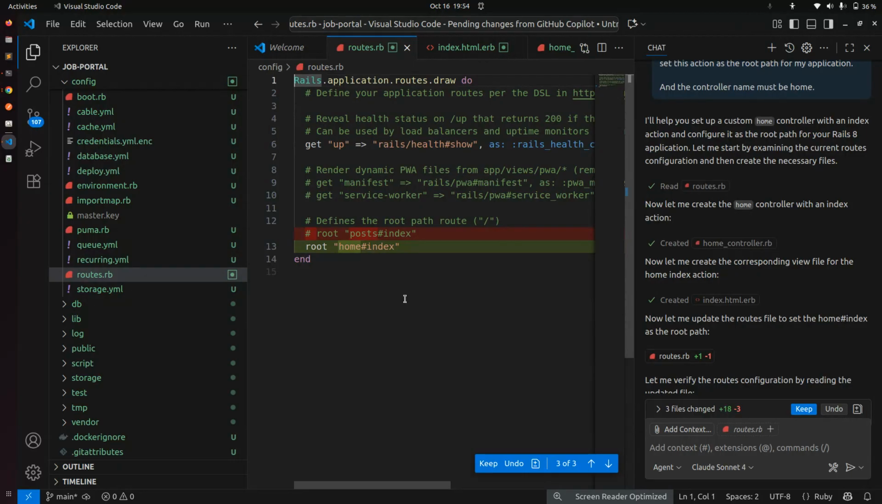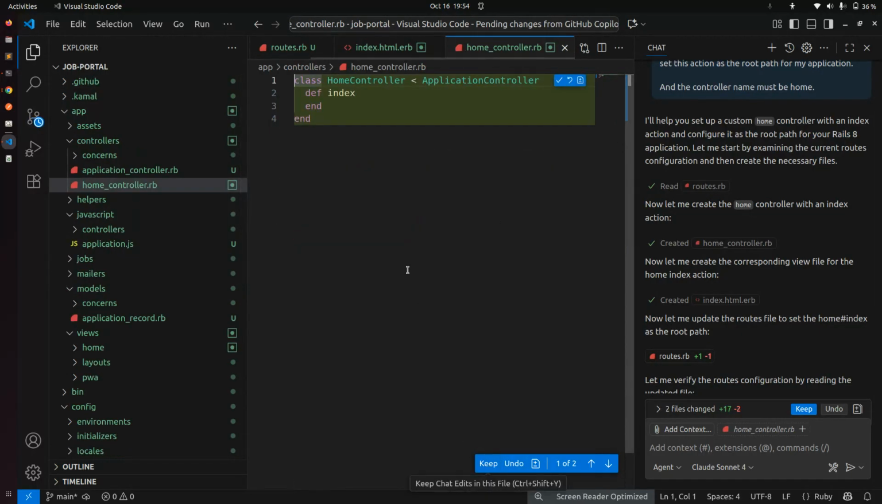Okay, and after reviewing this code, if you are satisfied that this code is doing exactly what I wanted, or exactly what I needed, then you can keep it, otherwise you can just undo. So here you can see I am keeping it, so let's keep this. Okay, and then it will take you to the next file, which is the home controller index section. So if you want to keep it, just keep it.